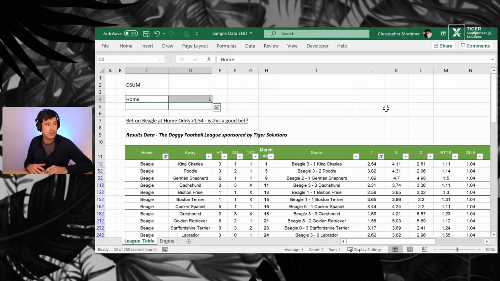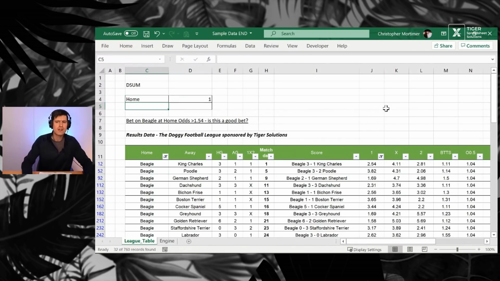With Dsum, you can do any number of criteria. You can do 1 criteria. I've done up to 8, 10 criteria. Super powerful stuff, so make sure you give it a go yourself. So home, and now we've got to put in the criteria.